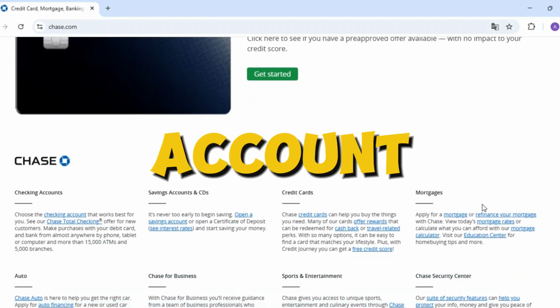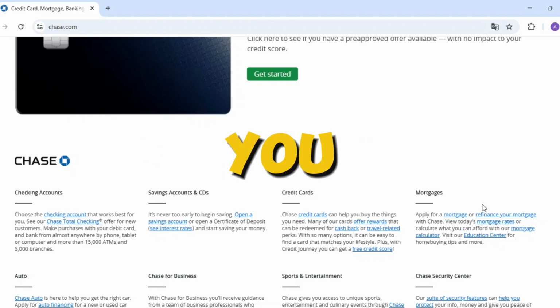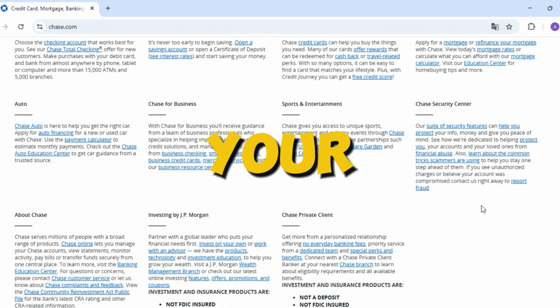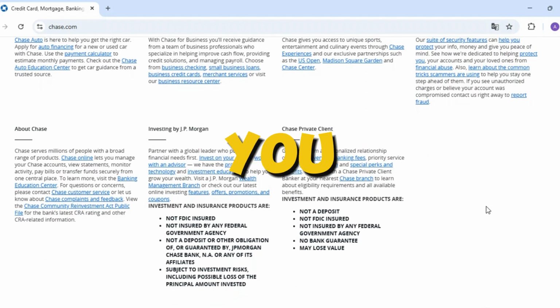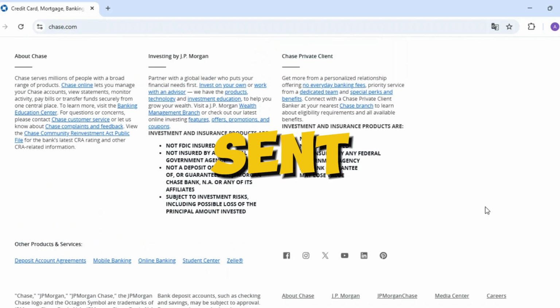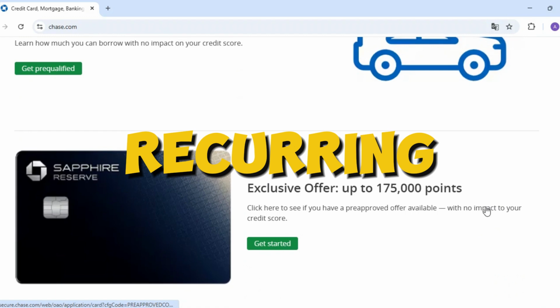In your online account or app, go to Pay and Transfer, Bill Pay. You can add a payee, like your utility company, by entering their name and your account number with them. Once added, you schedule a payment. Enter the amount, choose the date you want the payment to be sent, and select which Chase account to pay from. You can make it a one-time or recurring payment.